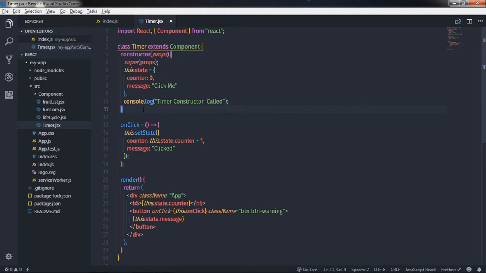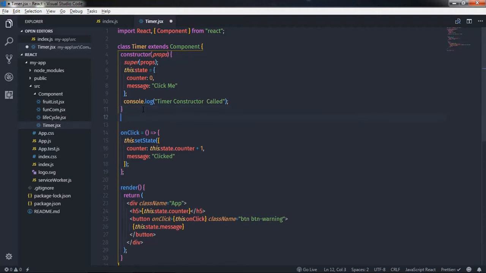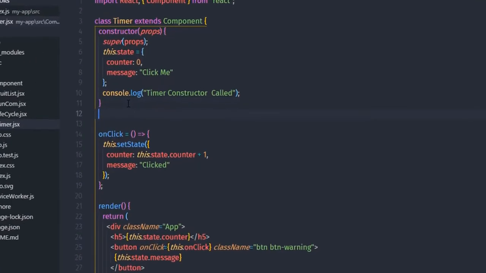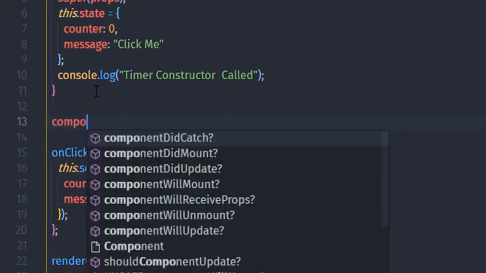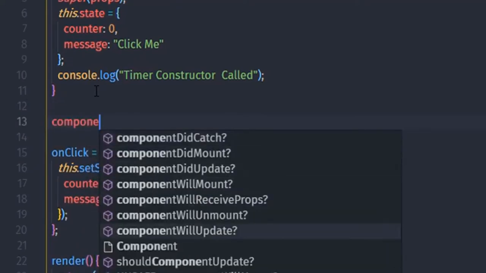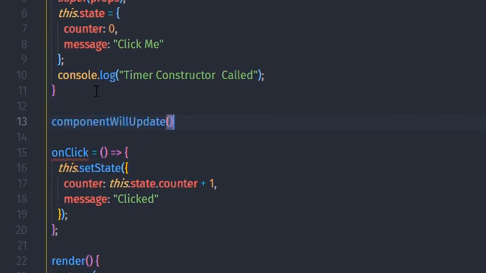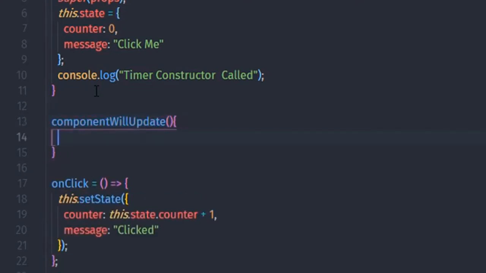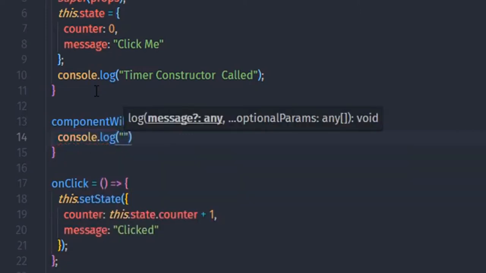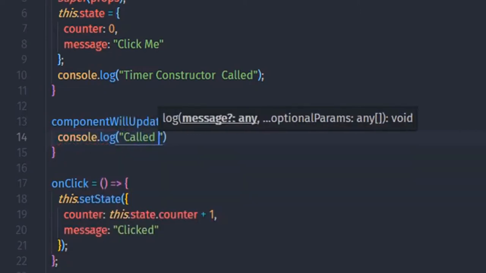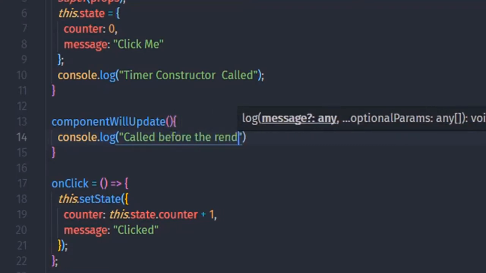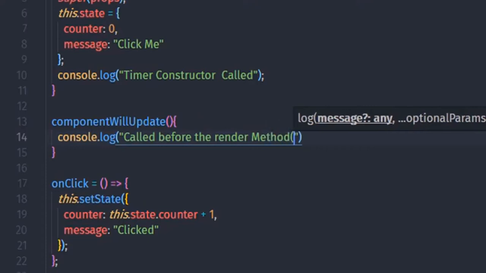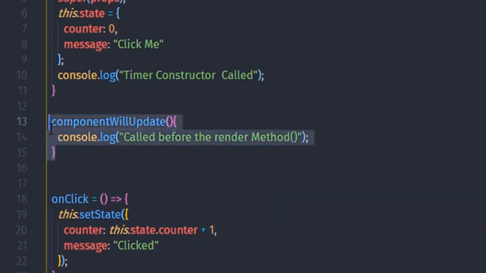In this component, I will just create two methods. So I will first create the componentWillUpdate method. So here I will just create the componentWillUpdate method, specify parentheses and the body of this component, and here I will say console.log and say call before the render method, right?